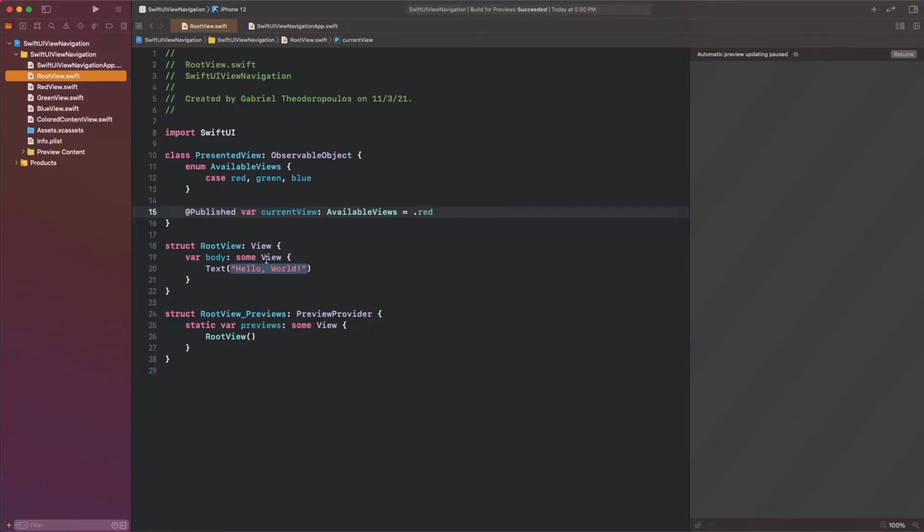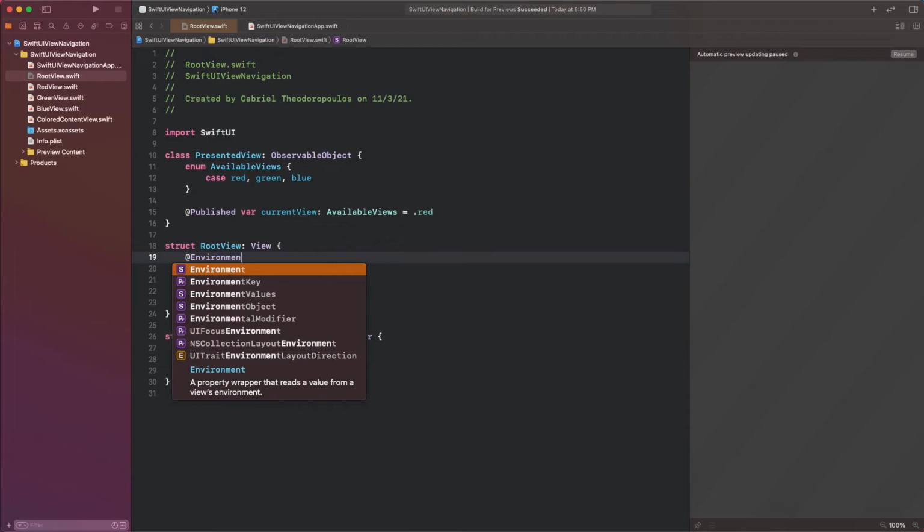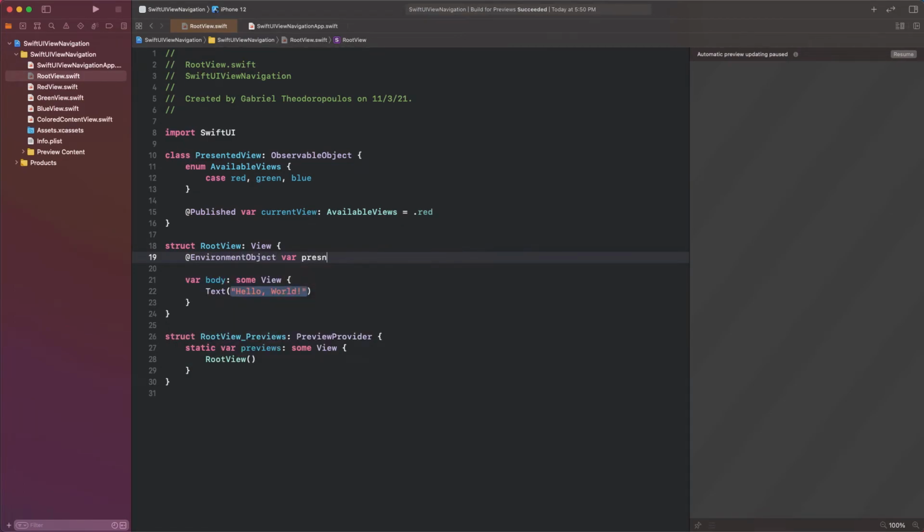With that in place, time to go back to the root view where I still haven't changed the default code in the body. Before I do that, I'm getting ready to receive updates from the PresentedView object that was added to the environment. I mark the property with the EnvironmentObject property wrapper, I name it presentedView, and I just specify its data type without initializing it. The actual object exists in the environment, and this one will be referring to that. Now I can deal with the view's body.